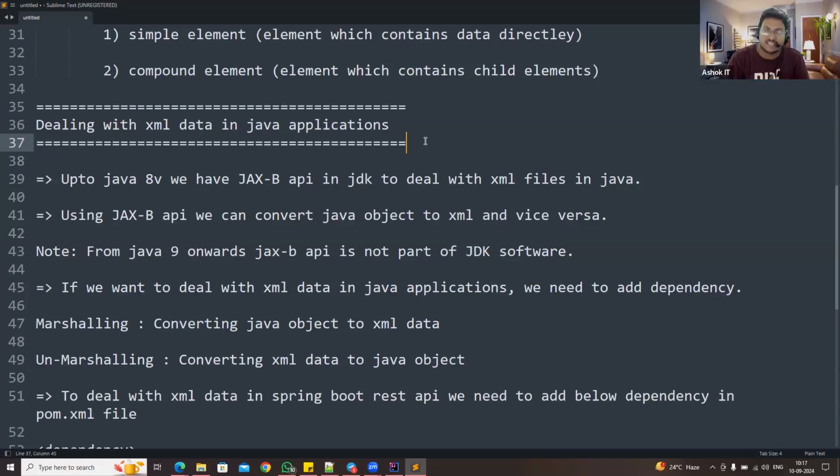The demand is decreased, so that's why they removed it. If anybody wants it, they need to add the dependency manually. Up to Java 8, it is part of Java because at that time XML was very famous. After, in the Java 9 version, they realized the demand is decreased for XML. People are moving to JSON. So let's remove JAX-B from the JDK software. Why keep unwanted dependencies in Java? So that's why they removed it.